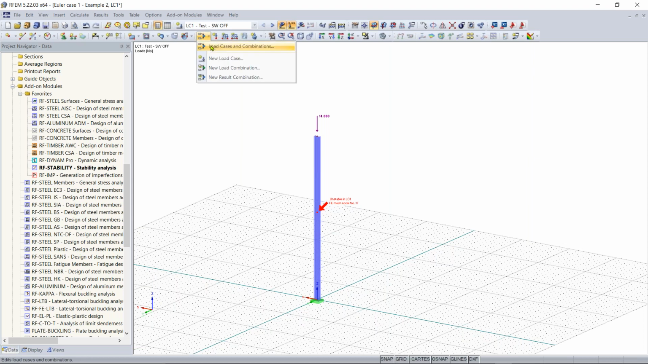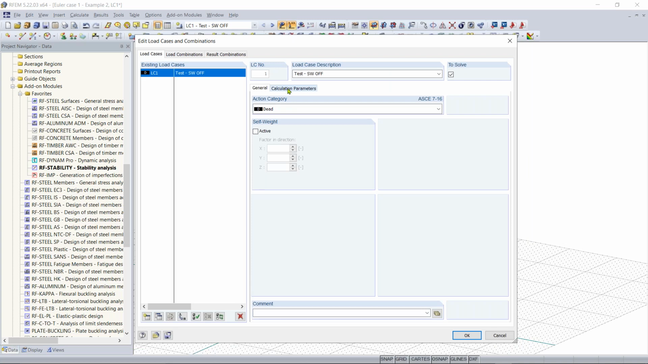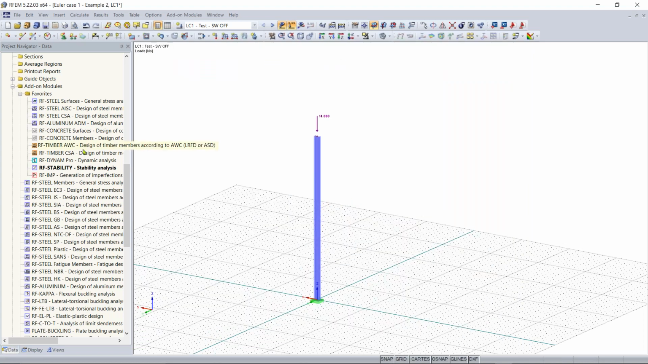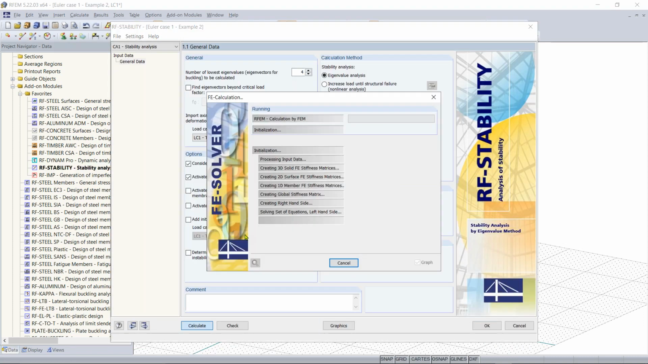I'm going to close this, and if I want to, maybe I get that unstable error, I'm going to turn off the second order analysis. I'm going to turn this into a linear analysis. I'm going to go back to my calculation parameters, turn this back to a linear analysis, click OK. And then I'm going to run my structure in RF stability. So I'm going to go here to calculate.